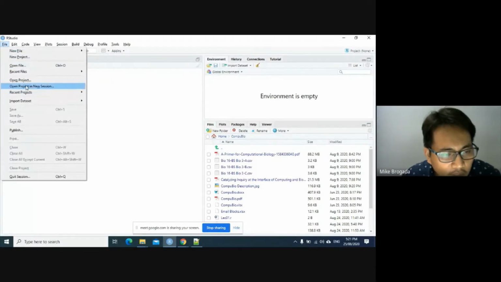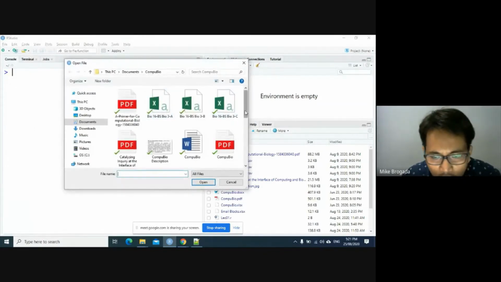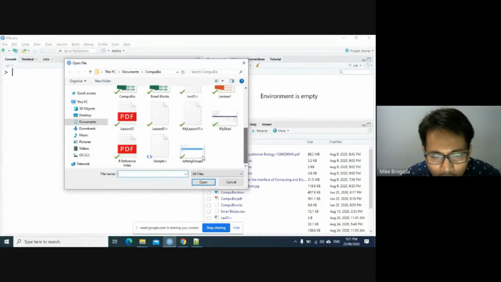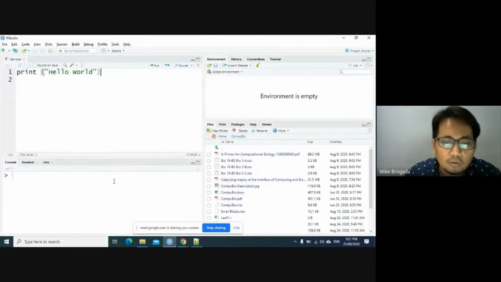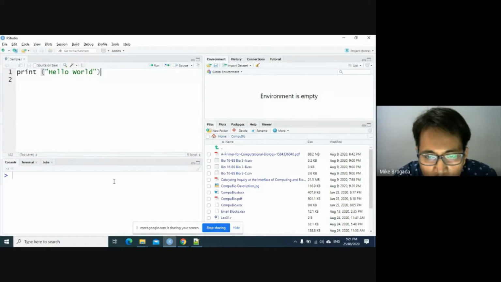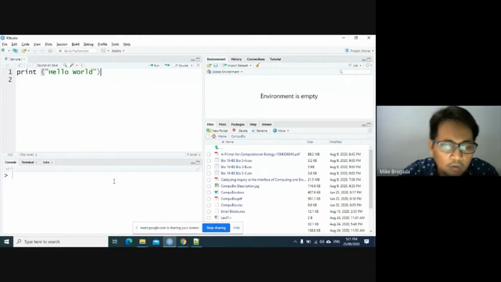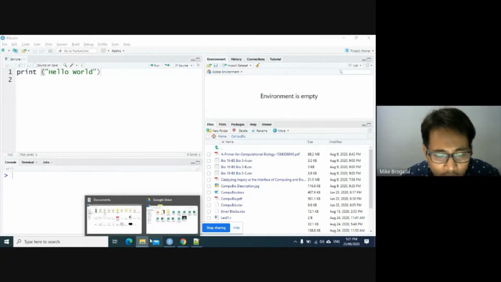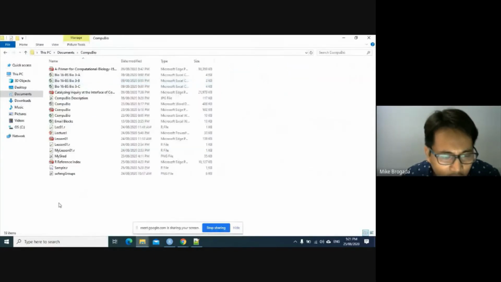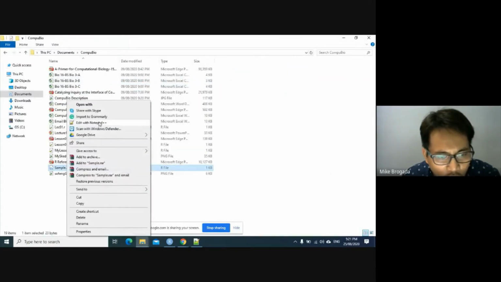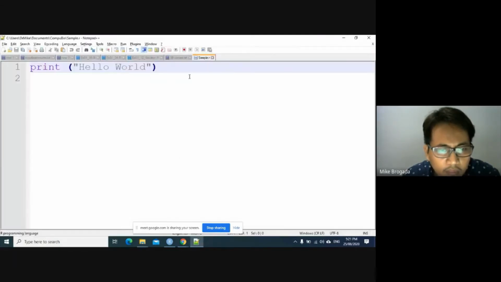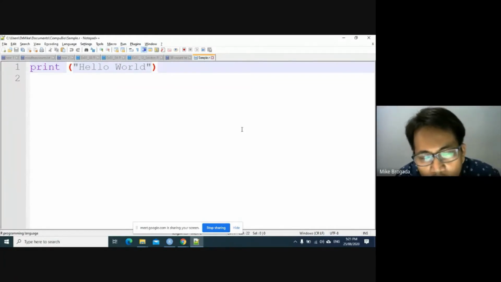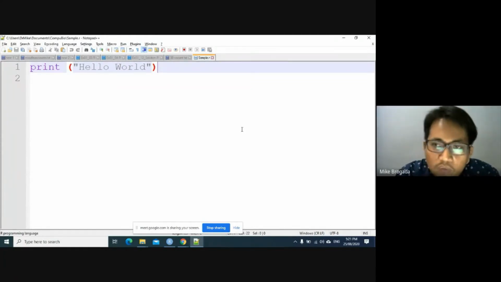If you want to open the file, open file, go to CompuBio. The file name is sample.r, and there you go. Easy as that. Or you might ask, can we open this file using another program? Yes, you can. You can use Notepad++ or other programs. It's basically the same. However, if you're going to use Notepad++ or other programs, you will not be able to run the script. But you can view the source code.